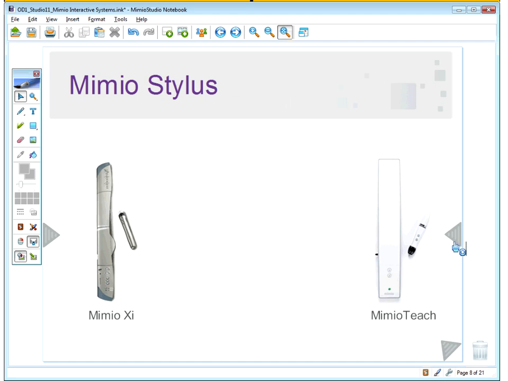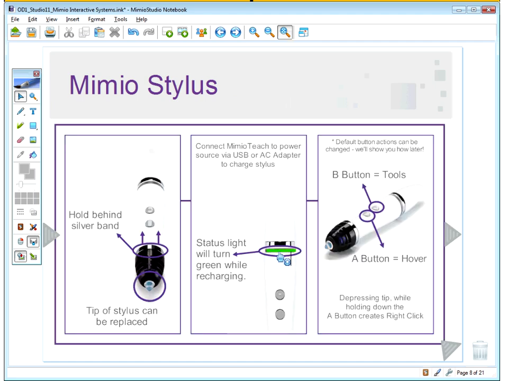You'll know the stylus pin is charging because there's a little indicator light that will turn green. Whenever it's in its docked state, it should be charging as long as you are being powered by either USB to your computer or USB to your AC adapter. In other words, if your Mimio Teach is being powered by batteries, it will not be charging the stylus pin. So that's another benefit of having your Mimio Teach connected to an AC adapter and powered.